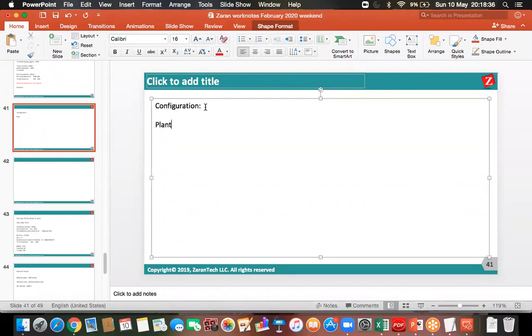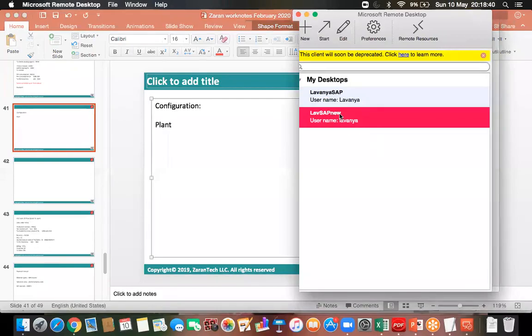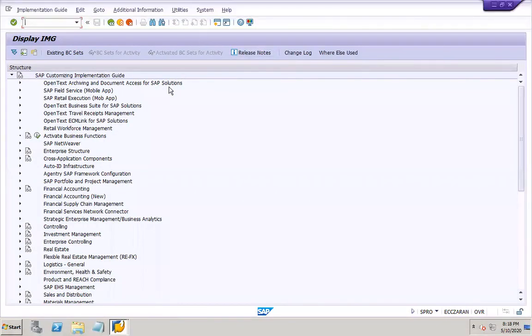So the first step is defining the plant. Please remember, all these steps we will never do, only the MM consultant does. But why are we doing it here? Because without these steps, we cannot go ahead with the postings in integration. We have to have all the configuration. So all these are MM steps, please remember.